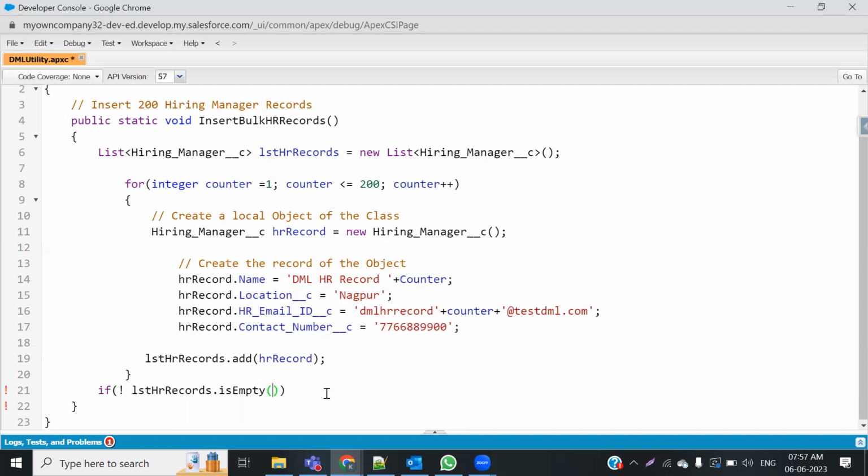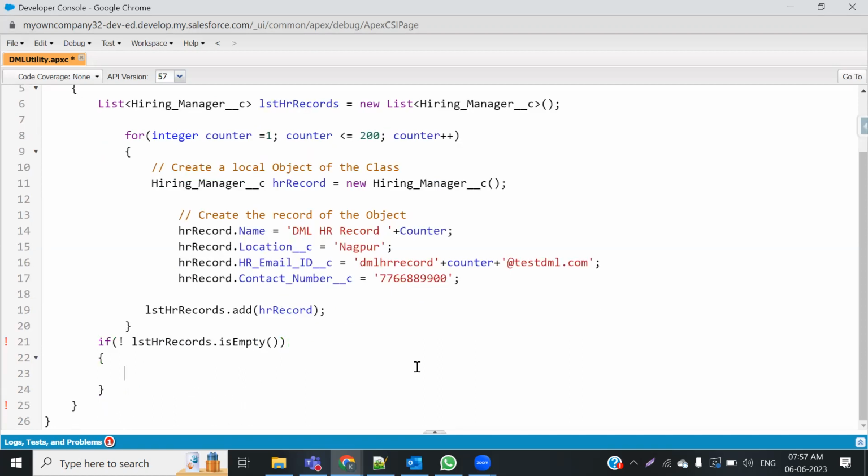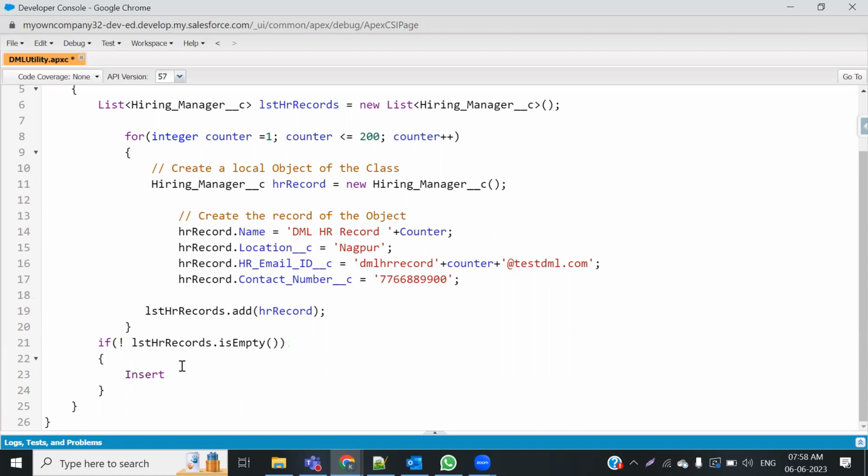If this collection is not empty, that means it contains certain records. So only if this collection contains records, I am going to perform the insertion of LSTHR records. I would be going to insert this record, right? Let me now try to save this first of all.